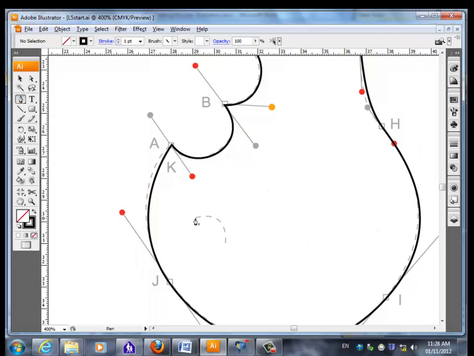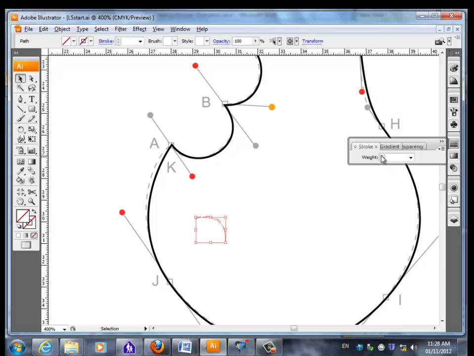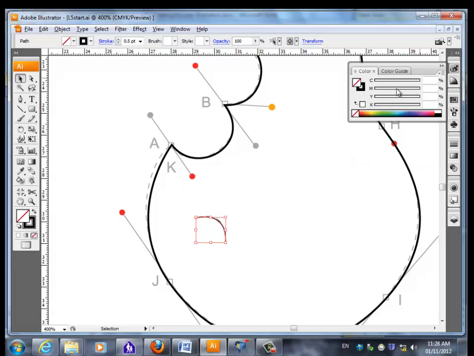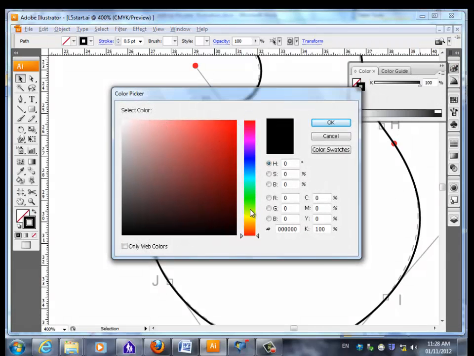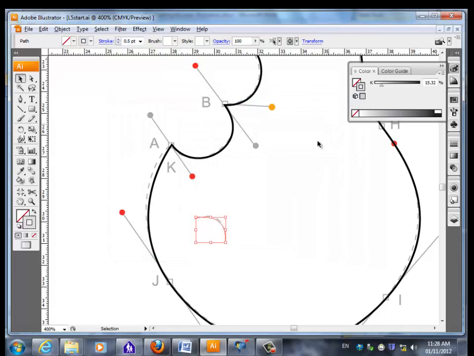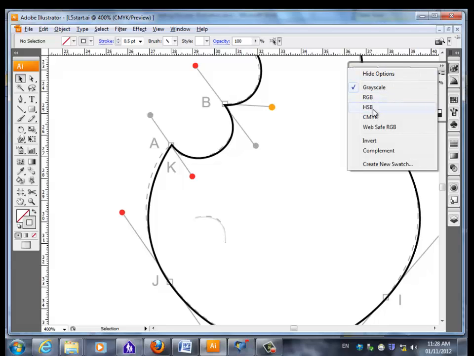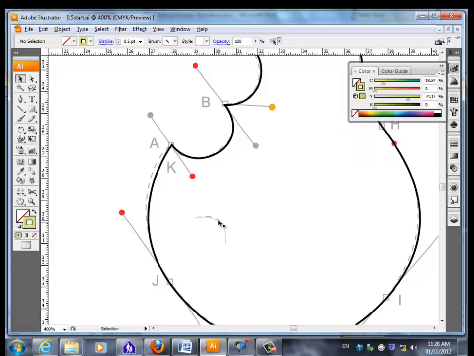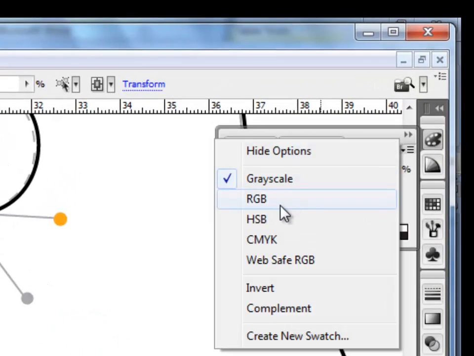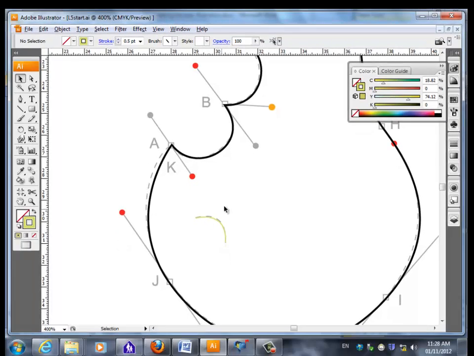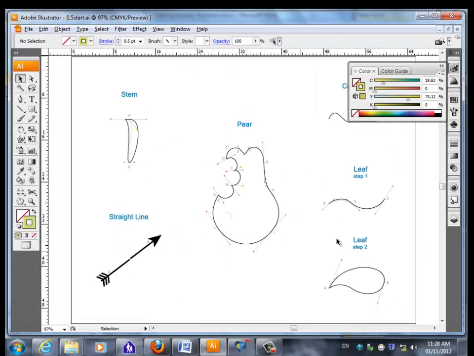Let's draw this little one in here. If we want that one, maybe change the stroke color on that so it's not so dark. Maybe we'll make it like a yellow. Right. Hey, the grayscale dilemma. There we go. Hey, Control 0. There's all the pieces now.